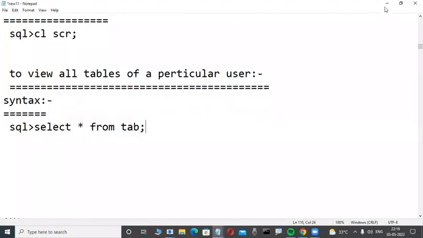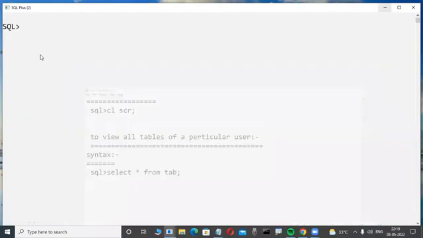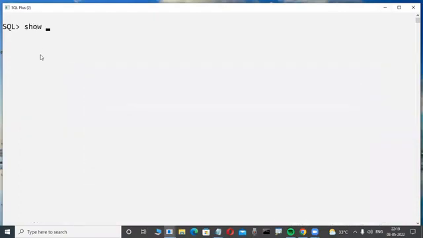And now check it out. Suppose here, show user, for example. Observe here, this is the Scott user. In the Scott user, whatever tables are there, I want to view them, so select star from tab. In future, we are typing the semicolon.